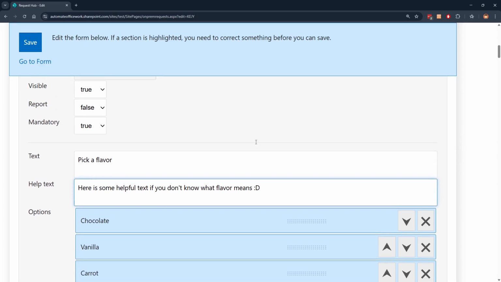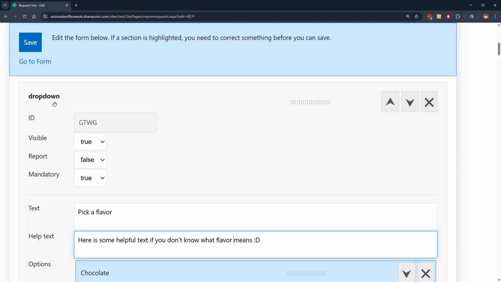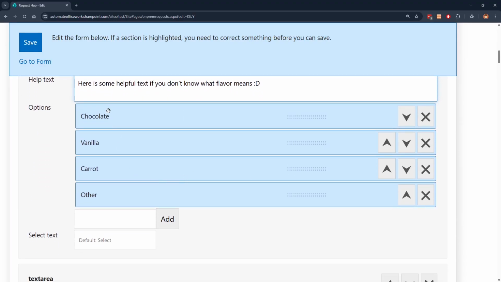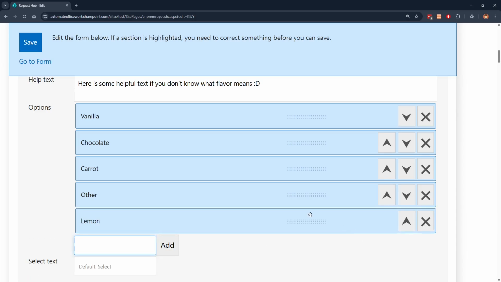Okay. Then since we are using a drop-down widget, every drop-down needs to have some options. So this is where you type in chocolate, vanilla, carrot, other. You can change the order of these. You cannot edit directly the name, but you can just delete this flavor. You can add a new flavor. So let's say, what's another flavor? Lemon. I can add it, and I can put this between carrot and other. Vanilla, chocolate, carrot, lemon, other.